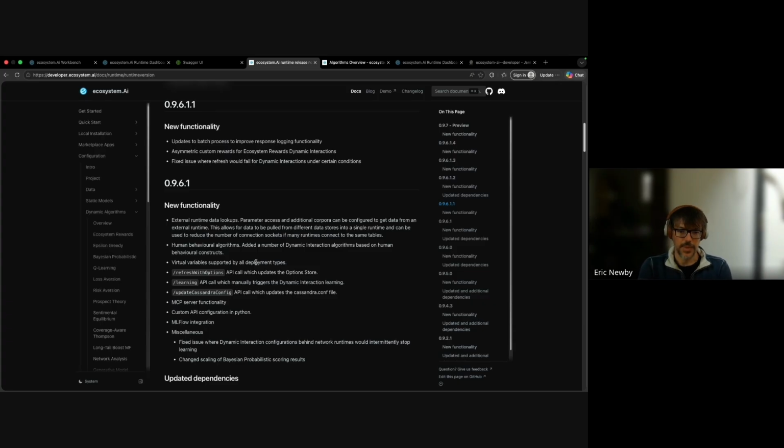There's also the learning API, which manually triggers the dynamic interaction learning if it is running on a monitoring delay, which is useful for testing. So if you have it set to learn every 2 minutes, if you make a change, it's frustrating to have to wait for the learning period to pass before you can see if the change you made actually worked. You can call the learning API to check it immediately. And then there's an update Cassandra config API, which will just update your Cassandra conf file based on the input that you pass it.